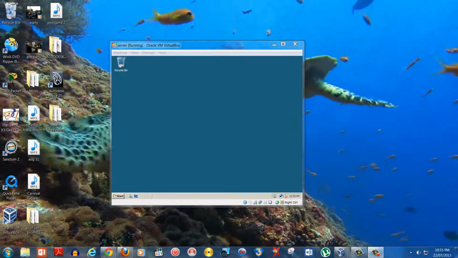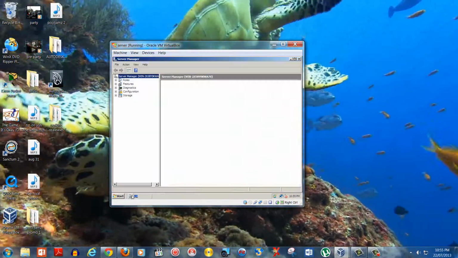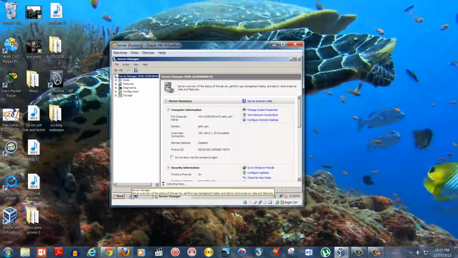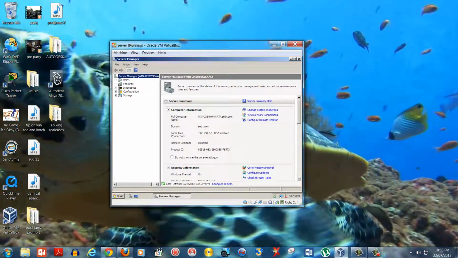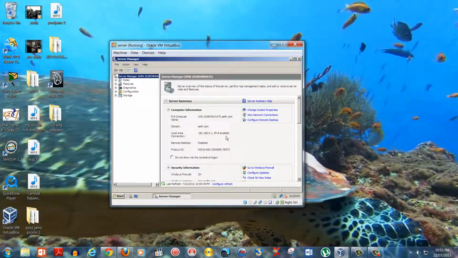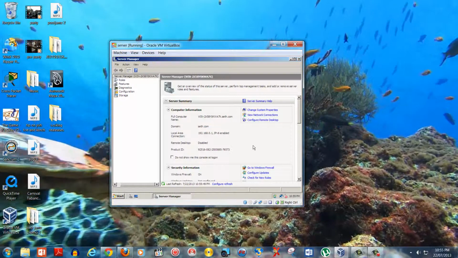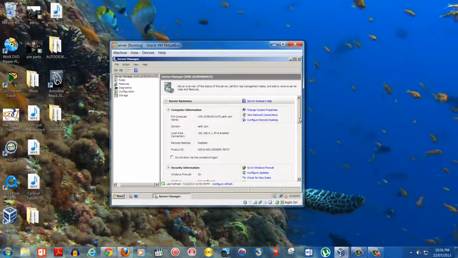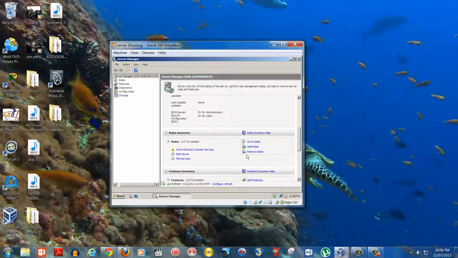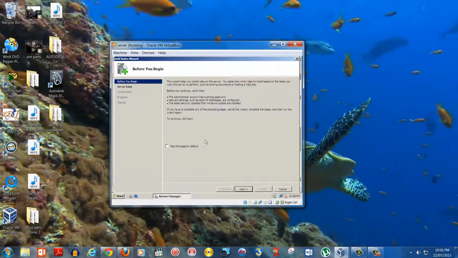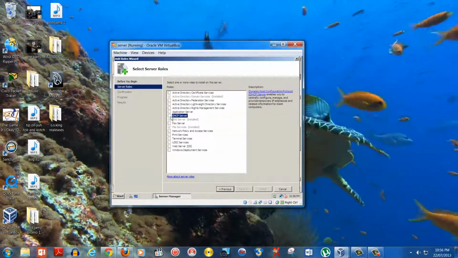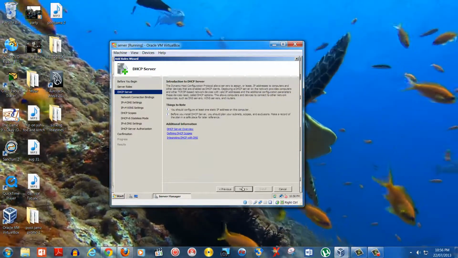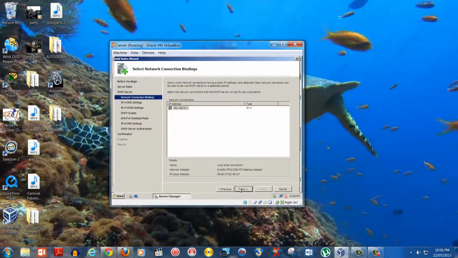We're going to start by clicking on the Server Manager, which is this icon directly next to the start icon, but in the middle of the show desktop and start icon. First step, go to add roles. Next, we're going to add the DHCP. Tick the box. Next, we go next again.